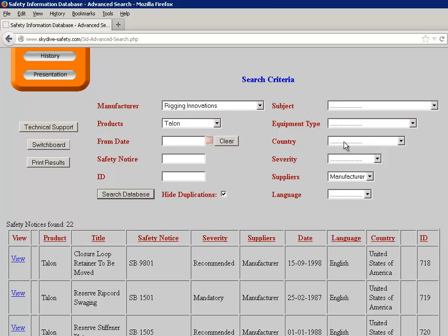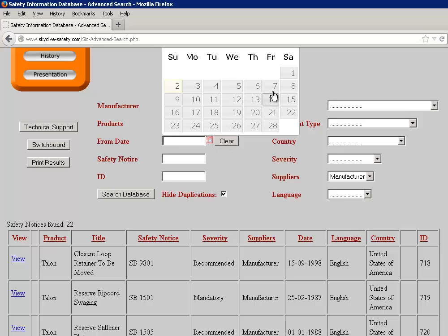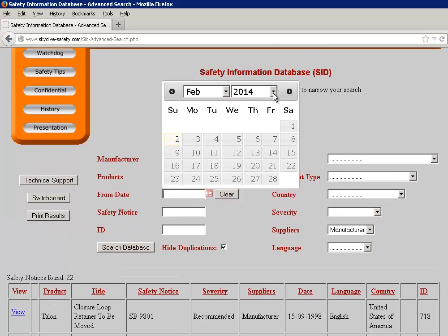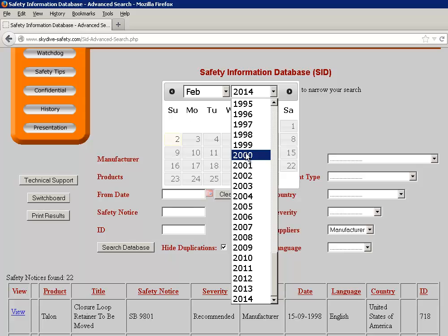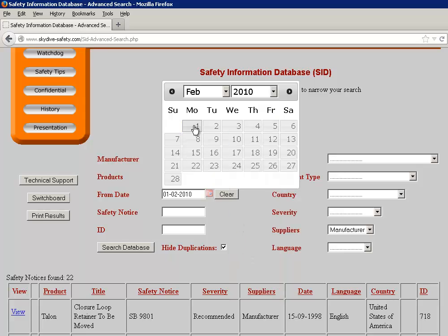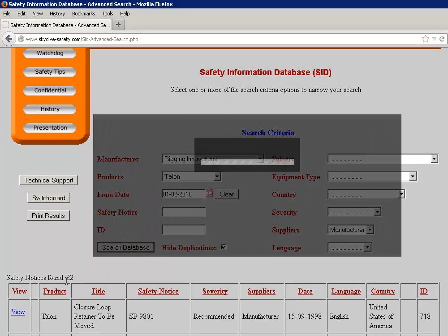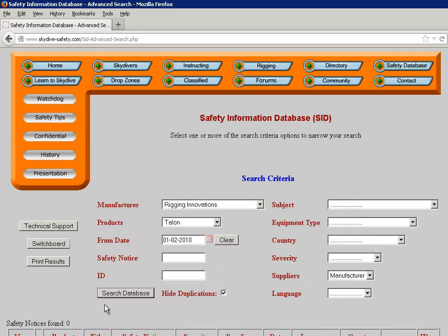You can search by the equipment type, the country, the language, or you can reduce it by a date. So let's go to every safety notice after January 2010. Search database. And you can see after 2010 it shows 0. So no safety notices issued on the Talon after 2010.